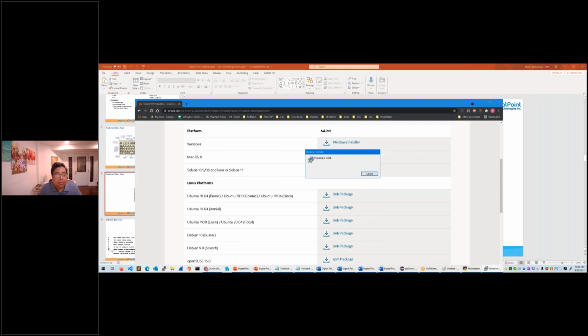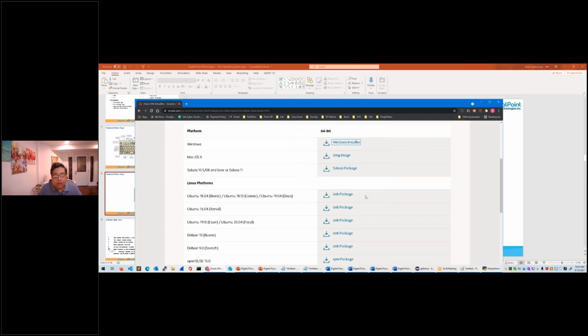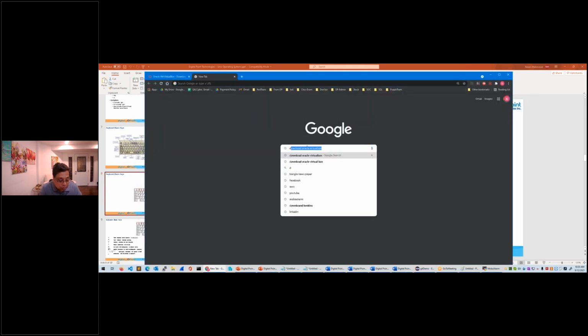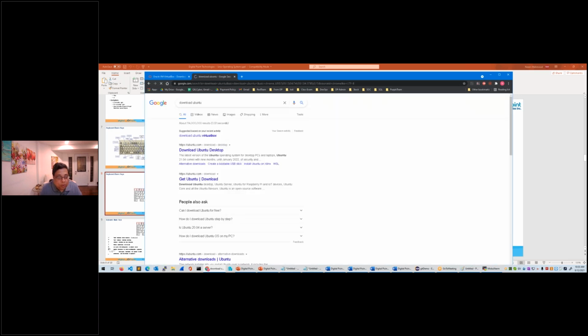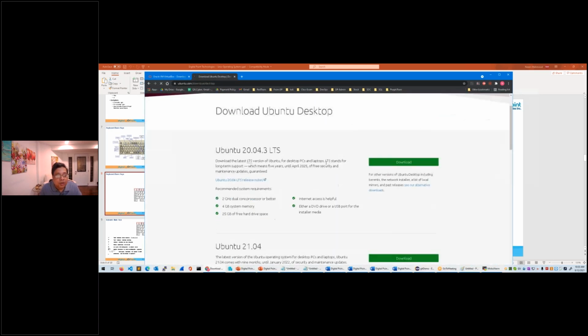And then next, this is the Oracle installer, right? Oracle virtual machine, and so on. Click next. Once you've done this, step one is downloading Oracle VirtualBox. Then step two, you download Ubuntu, right? Go to the Ubuntu website now and then download.